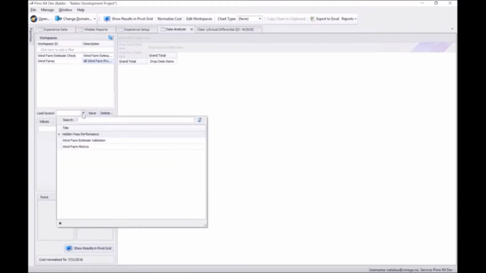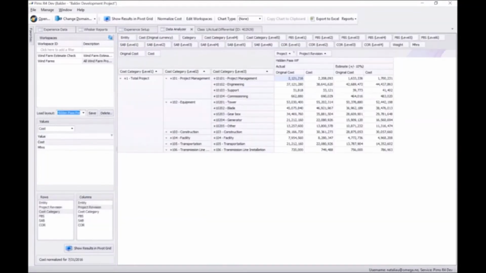Now I have a saved layout for the purposes of the presentation. So I want to check out my Hidden Pass performance. What that does, it creates the pivot chart to the right. And on the left, I'm looking at my cost. If you see my rows and columns boxes, I'm comparing my cost category with my project revisions. Now if you look way down here at the cost normalized bar on the bottom, this is just showing me what my normalization cost is based off of. So it's showing cost normalized for the month of this month, 2016. So I'm up to date. I'm comparing apples to apples.